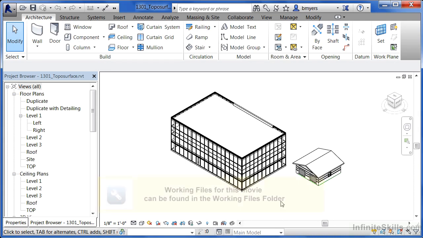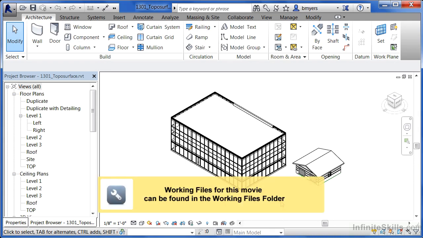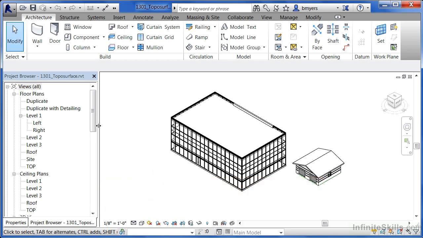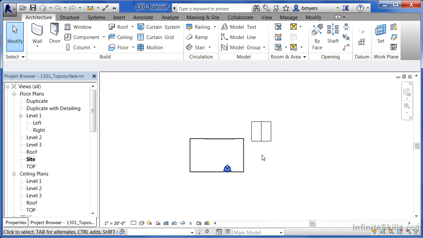In this exercise, we're going to learn how to create a site for our building complex. To do this, we first need to come underneath Site in our project browser. Under Floor Plans, we're going to open up the Site view. From here, we can zoom out so we can see the outer extents of where we may draw our site.